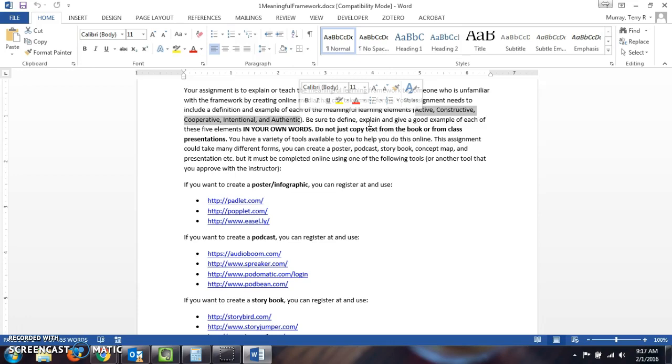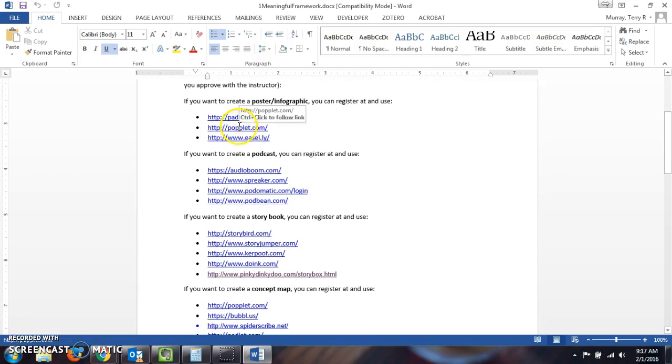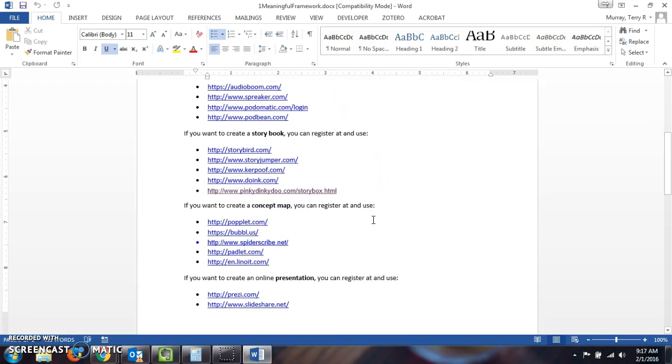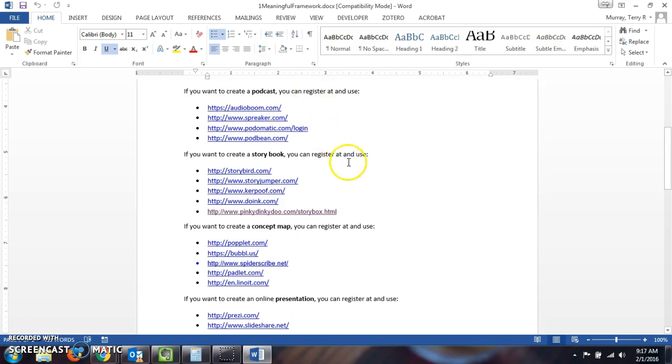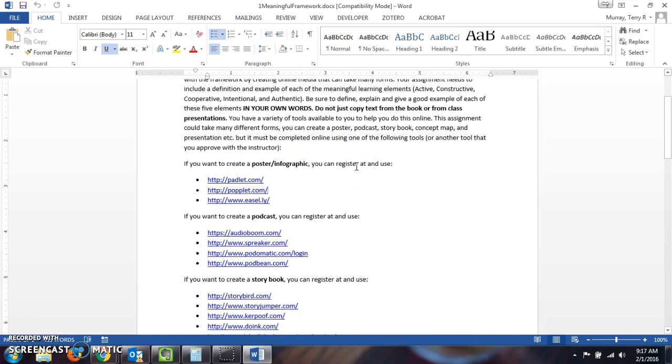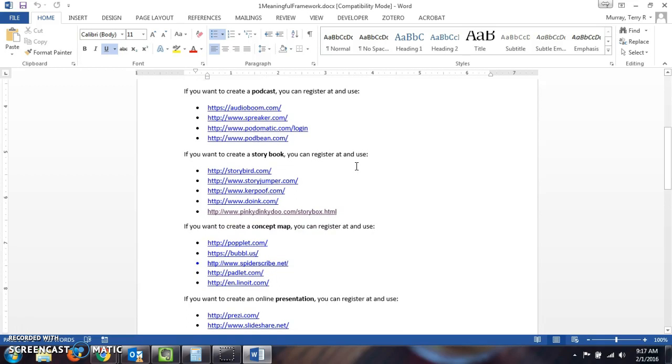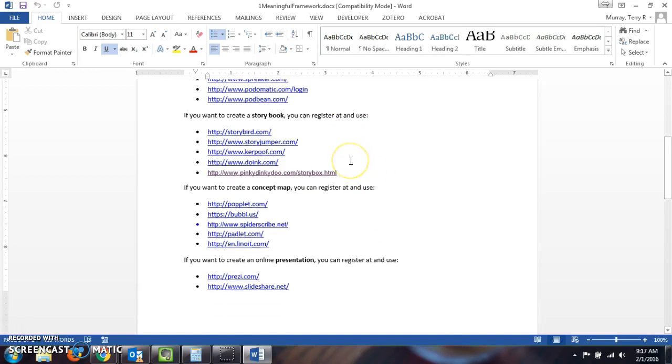The trick with this assignment really is that you have to define, explain, and give a good example of each of these 5 elements on some kind of media that you create online. It could be that you create maybe a Padlet website for a poster or infographic, or an Easily website, or a Poplet. Or you might create a podcast using one of the tools there that explains, defines, and gives an example of each element of the meaningful learning. So you're not just submitting to me a paper that defines, explains, and gives an example of each element of the meaningful learning framework. Instead, you're giving me some kind of online media that you create.